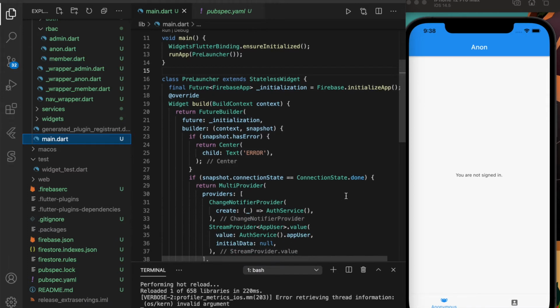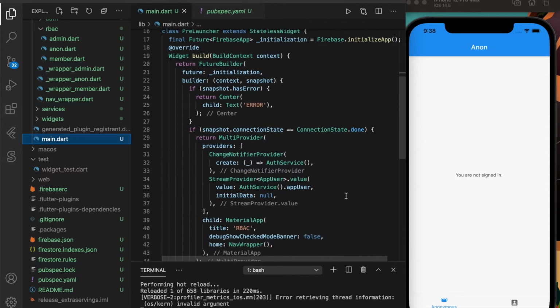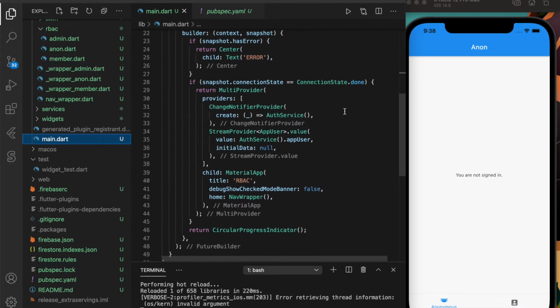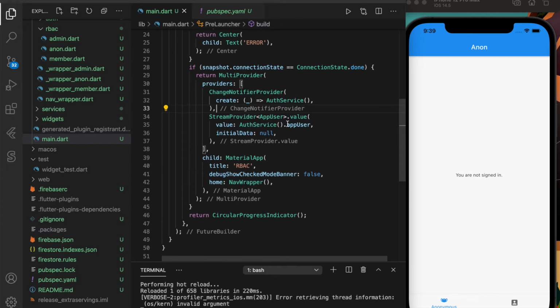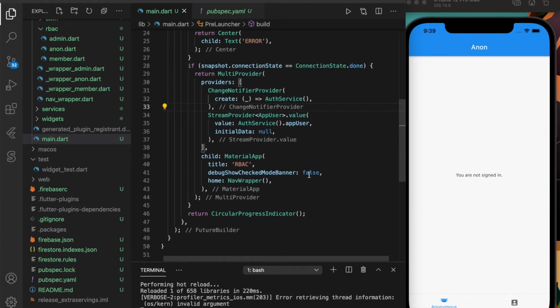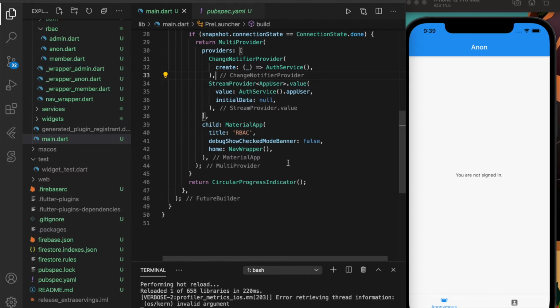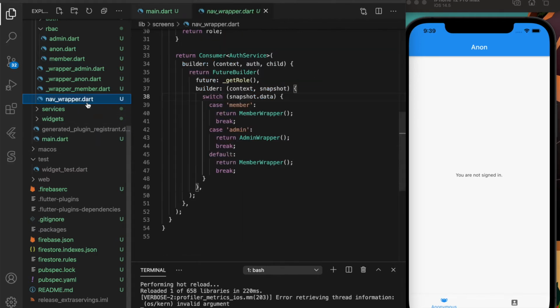So I'll use the one in the doc going forward. Why not, right? So basically, once the Firebase has been initialized, I run a couple of providers. Just from before, I have the user as a stream value and a change notifier. This probably could be optimized at some point in the future. I have better things to do, so this works for me. So once we're done that, we open up a material app, and our home is this navigation wrapper, which is here.